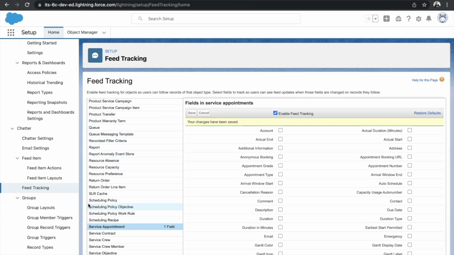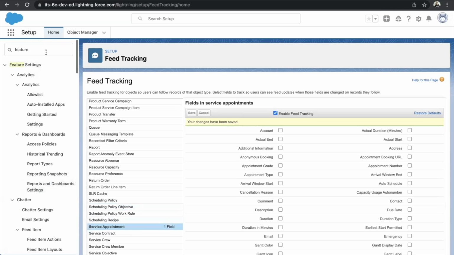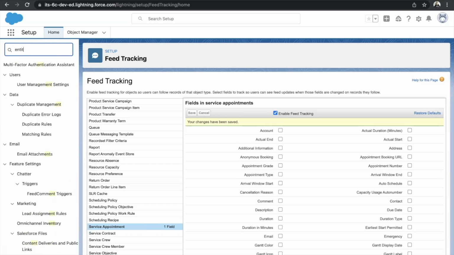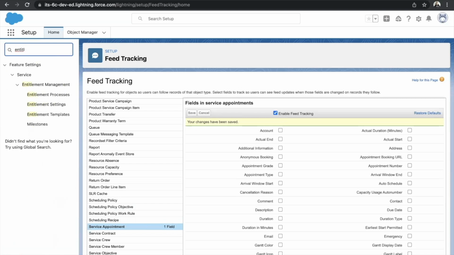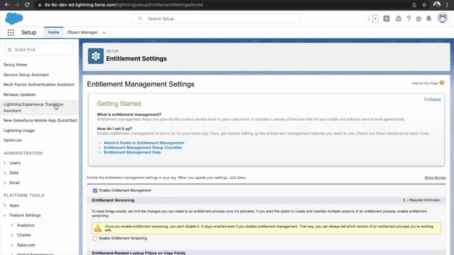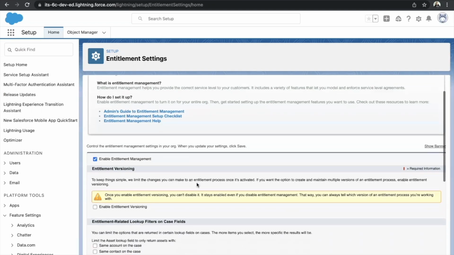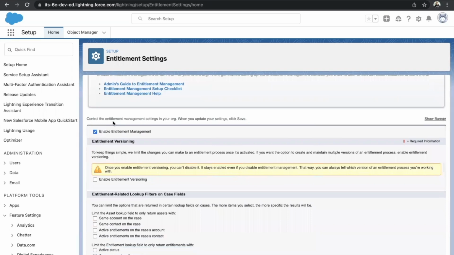Now there is also something called entitlements. We can enable entitlements. So for that, again, in the quick find, you have to type entitlements, and you will find something called entitlement management, under which you'll find something called entitlement settings. Now, what is entitlement management? It basically helps provide the correct service level to our customers. It basically includes a variety of features that lets us model and enforce service level agreements. So for that, I'll have to first click on enable entitlement management, which is already checked.